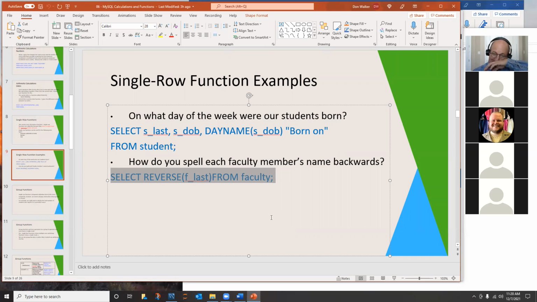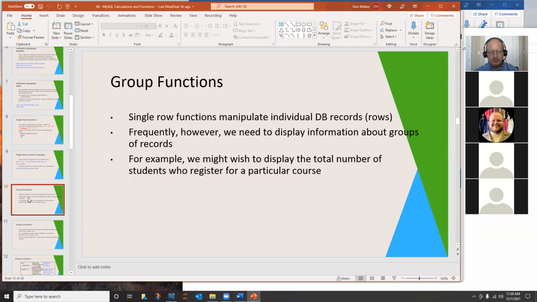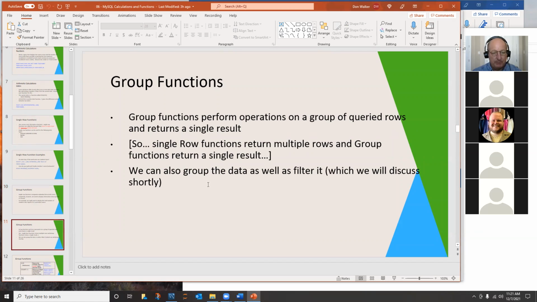Okay, so that's a single row function, and that will create a calculated column based on other columns, but it'll do it for each row. A group function looks at a column and calculates for that entire column. For example, we might wish to display the total number of students who register for a particular course. And there are particular keywords that allow you to do that.